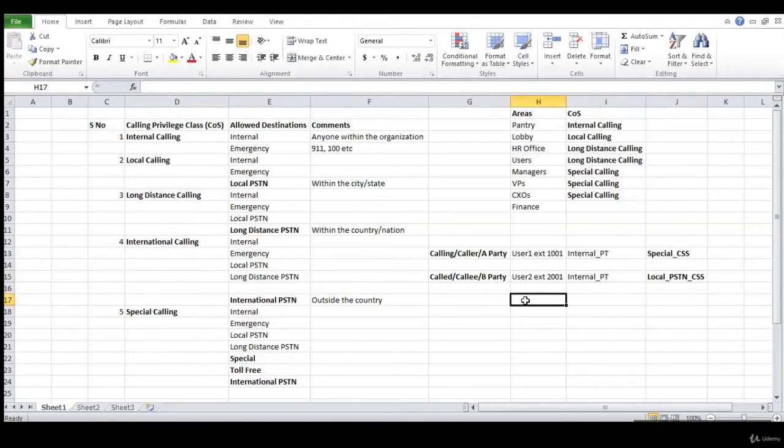Now imagine there is another user, user 3, with just a text example, 3001, in, let's say, which PT? Let's say international PT, just for the sake of understanding. Okay. Now I'm going to change the call.